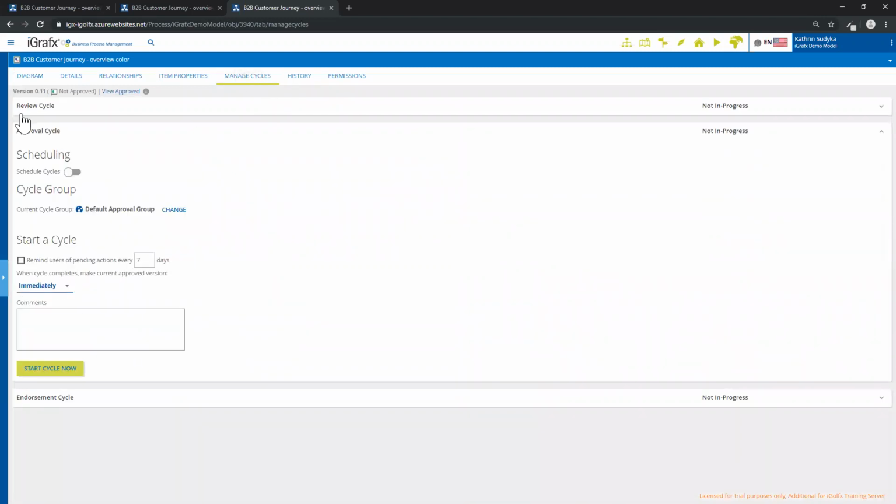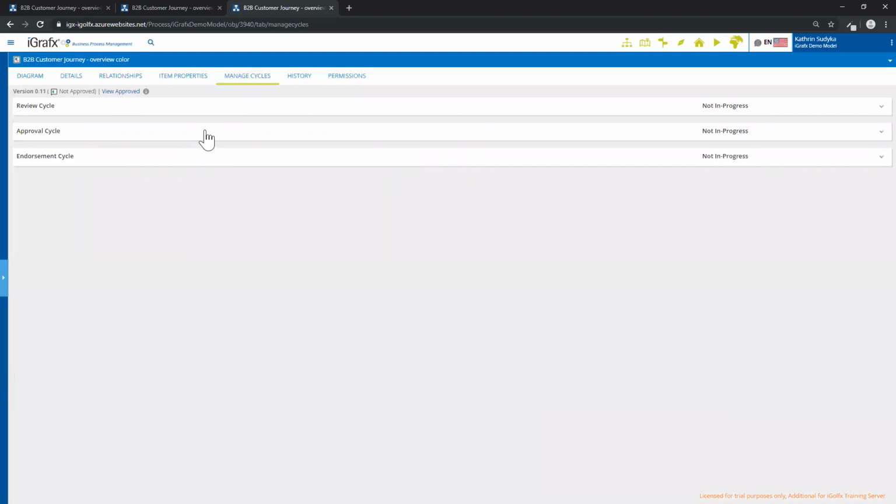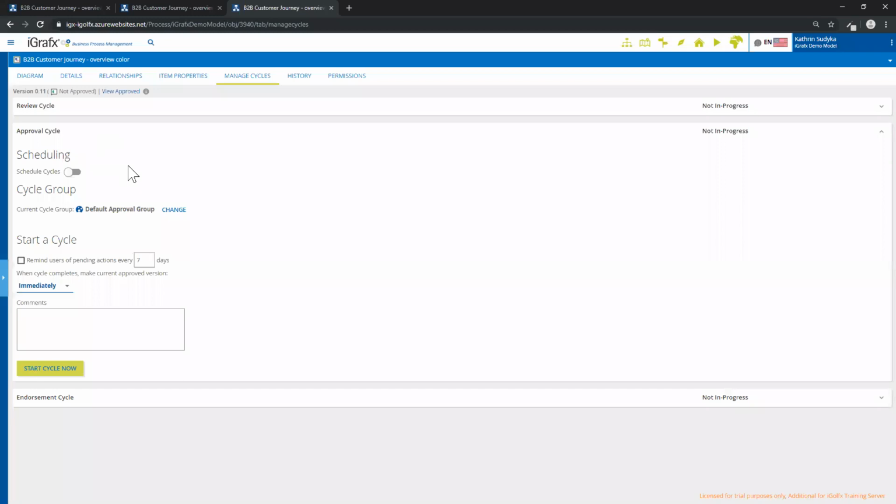So here you have the normal cycles as we have from the process management. So you can put it into review with your colleagues. You can approve it so it's visible for all your employees, so that I know where in this customer process they are, and also let it be endorsed if you feel the importance of it.